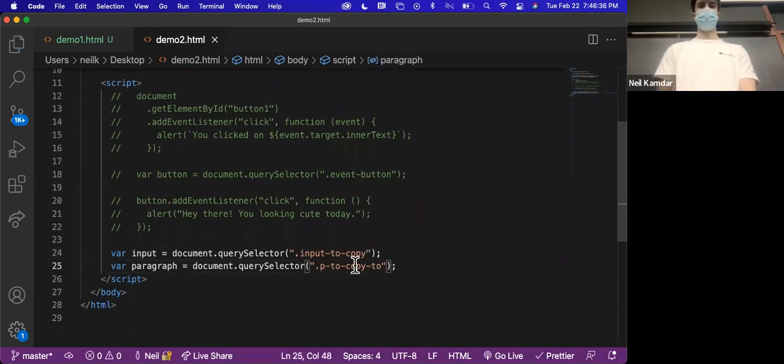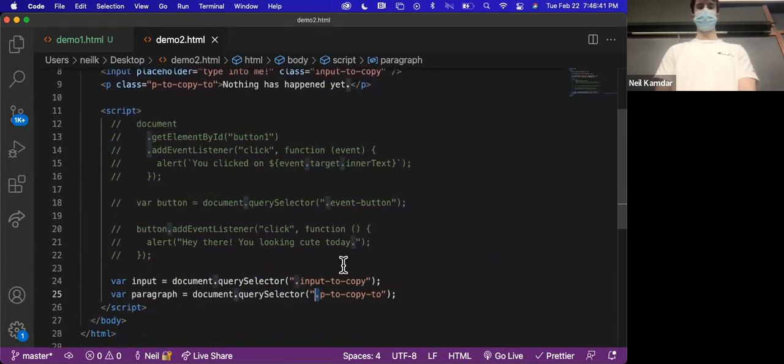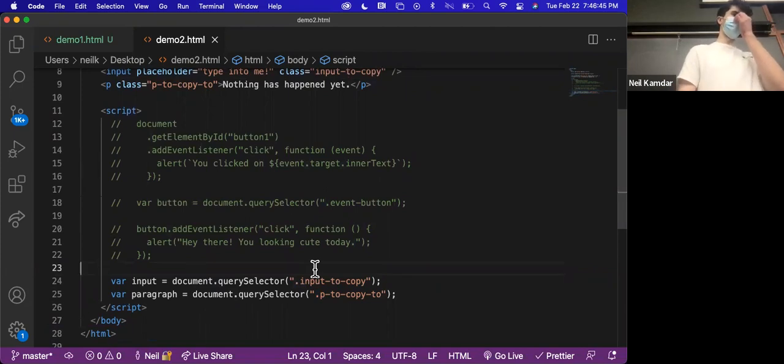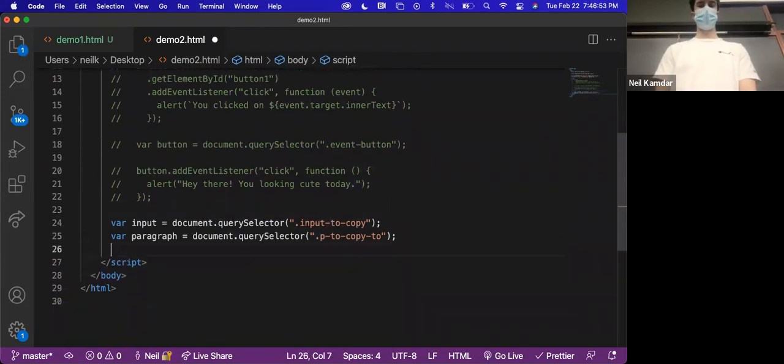Also note that I'm putting a period when I'm trying to find a class, in the same way that you're trying to find some class name in your CSS. That's how we're also doing it when you're using the function query selector. Okay, so now let's do something to this.